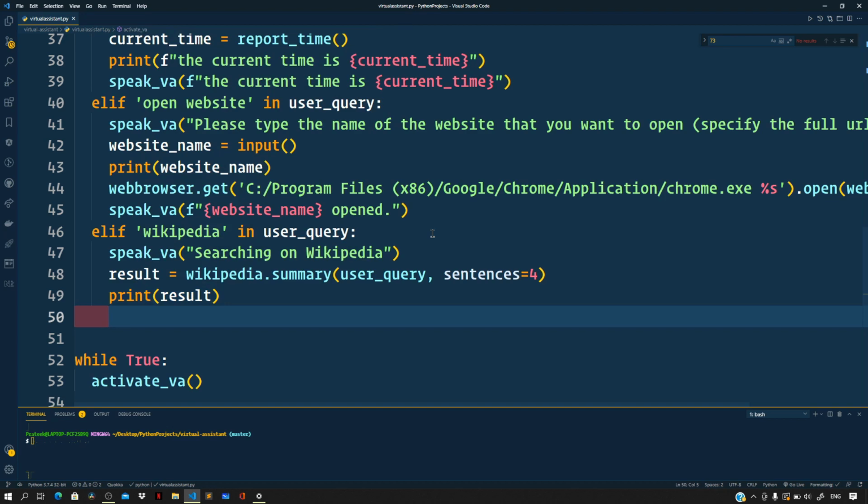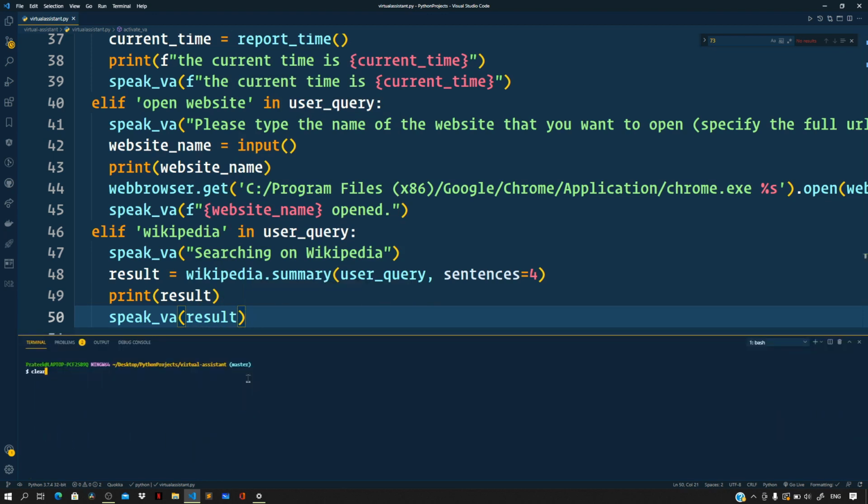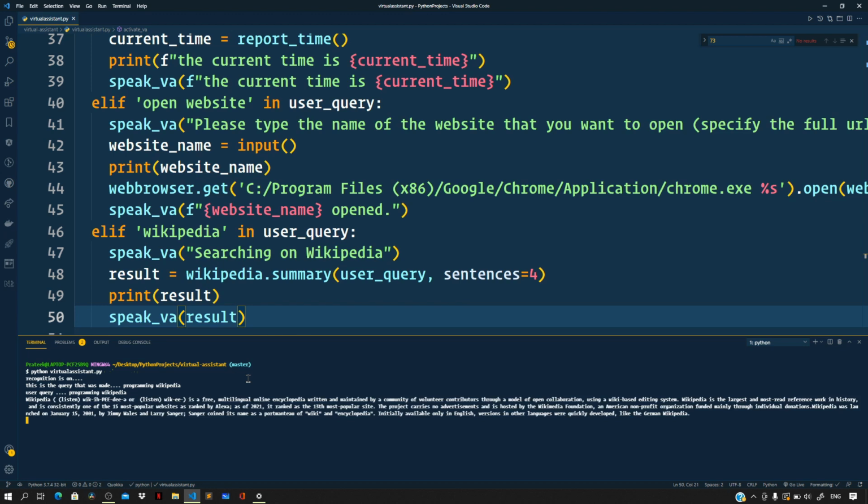And then let us make our virtual assistant speak now, so speak_VA. Just pass the returned results to the speak_VA function. With this in place, let us give this a whirl. Let us run our file, python virtual assistant.py programming Wikipedia. Searching on Wikipedia. Wikipedia, listen, wiki or listen, wiki is a free.